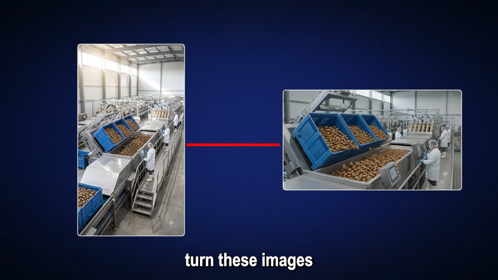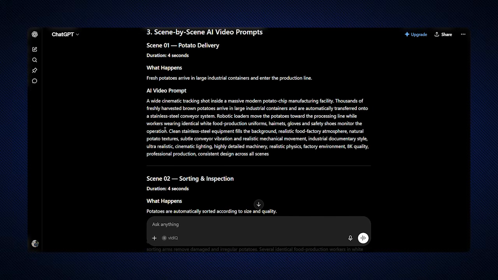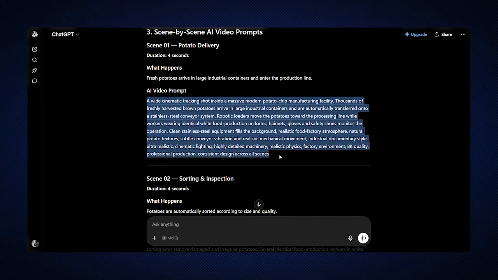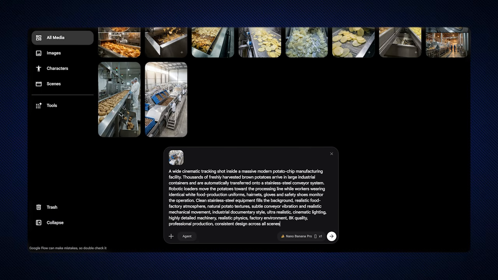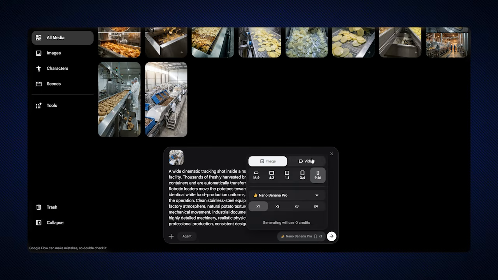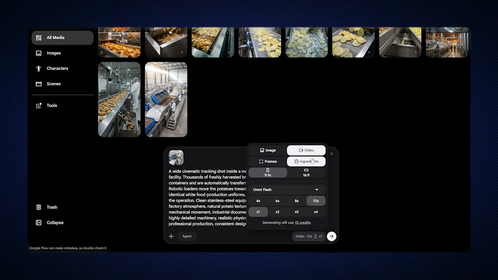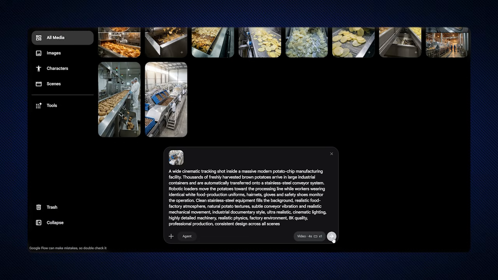Now it's time to turn these images into videos. Go back to ChatGPT and copy the video prompt for scene 1. Return to Google Flow AI. Now drag the first generated image into the prompt area. Paste the video prompt and switch to video mode. Since we're creating a YouTube video, I'll set the aspect ratio to 16:9. I'll also set the video duration to 4 seconds to help maintain consistency across all scenes.